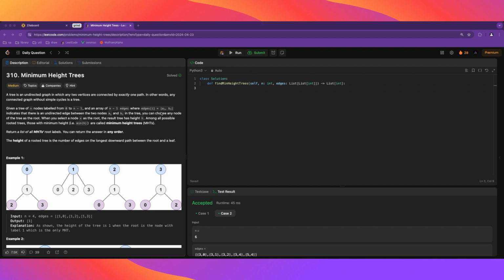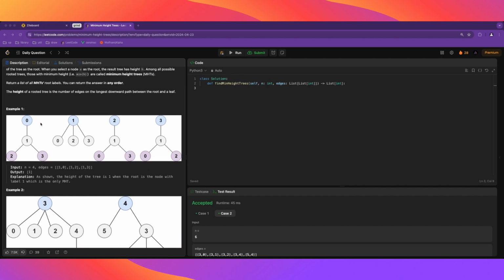And it says, so it's not rooted. You can choose any node of the tree as the root. When you select a node X as the root, the resulting tree has height h. Among all possible rooted trees, those with minimum height are called minimum height trees, MHTs. Return a list of all the MHT's root labels, and you can return the answer in any order. The height of a rooted tree is the number of edges in the longest downward path between the root and a leaf.